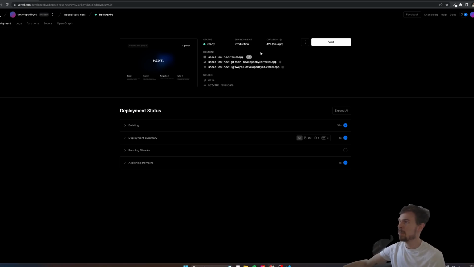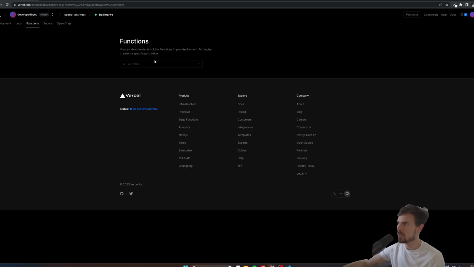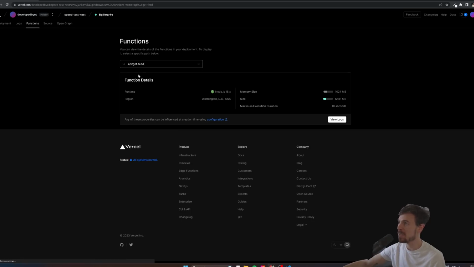Okay, so I just pushed up my code right now, and the first thing I want to show you is if we head over to functions here, you can actually visualize your serverless function. So we have one called API getFeed, and as you can see, that runs on Node 18 in Washington, DC, USA. And as you can see, it has a memory size allocated to it, and a maximum execution duration, which is 10 seconds. So after 10 seconds, poof, it goes away.